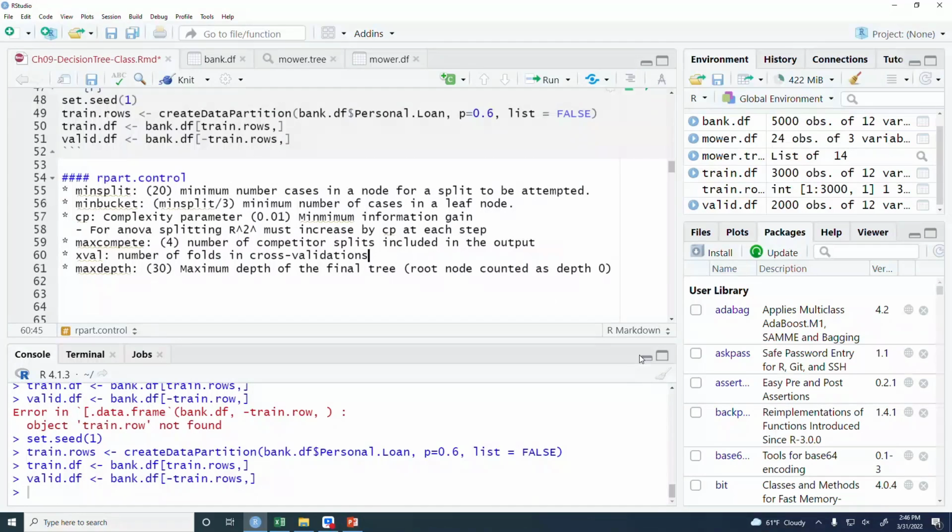Now xval, okay, so this is important because our part has cross-validation built in. So you don't have to use the caret cross-validation. You can specify cross-validation by using this xval. Xval equal to 3 is going to give you 3 folds in cross-validation. Xval equal to 10 is going to give you 10-fold cross-validation. And then maximum depth is, of course, from the root node. Root node is depth 0. Okay, and then how far down you want to go, maximum depth. So you can specify that as well.